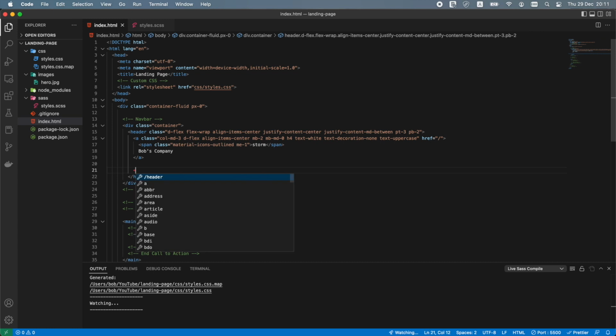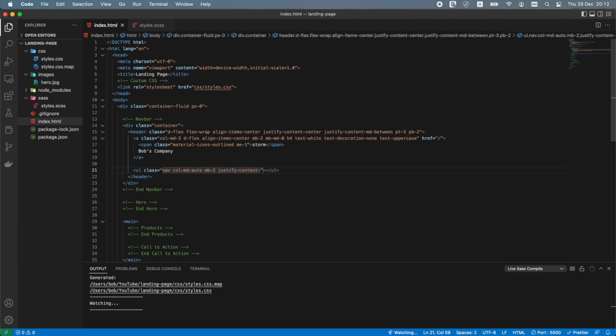Below the A tag, let's add an unordered list. The list will hold menu items. We will assign 5 Bootstrap classes to this UL tag: nav, call-md-auto, mb-2, justify-content-center, and mb-md-0. Just a quick note here.